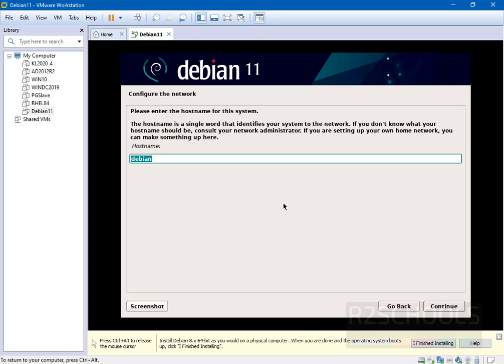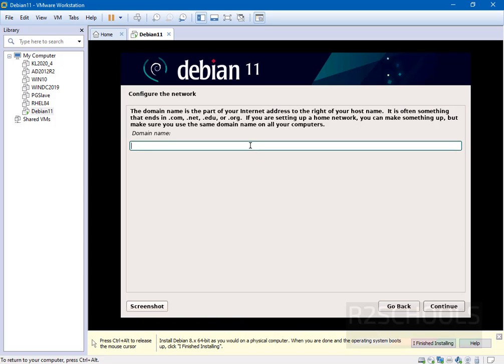Here we have to provide the host name. By default host name is Debian. I am going with default host name. If you want to change it, you can, and click on Continue. If you want to add this host to domain, then provide the domain name. At present I am not going to add this host to domain, so keep it as blank and click on Continue.